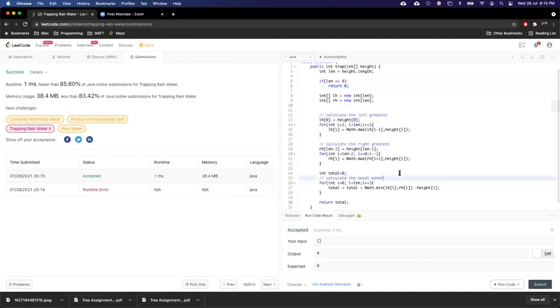Okay. Now one thing is, this can be modified further. See, we have used two extra arrays, LH and RH. This can be further optimized. Optimized in the sense, instead of taking the two extra arrays, we can solve this with the help of one array only. So I will be calculating the left greatest at the same time while we calculate the total itself. I don't have to calculate it in the first place. So how will I be doing this?